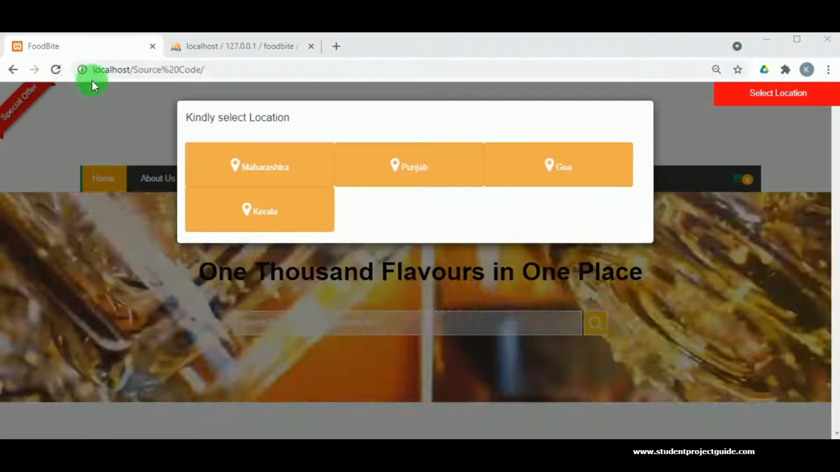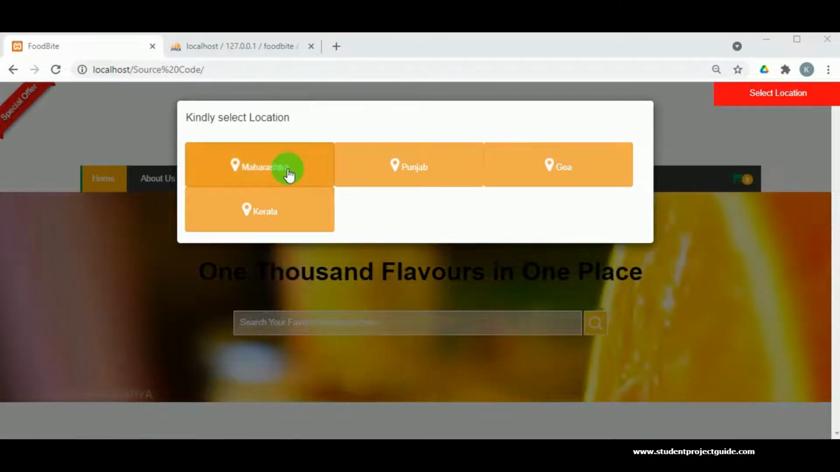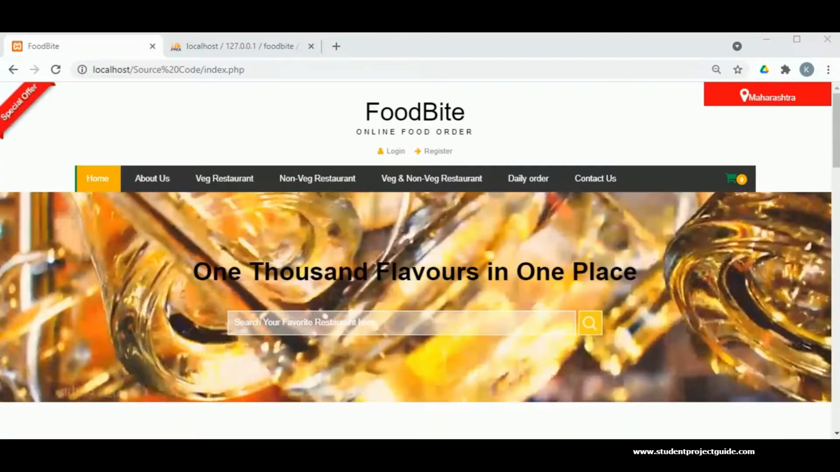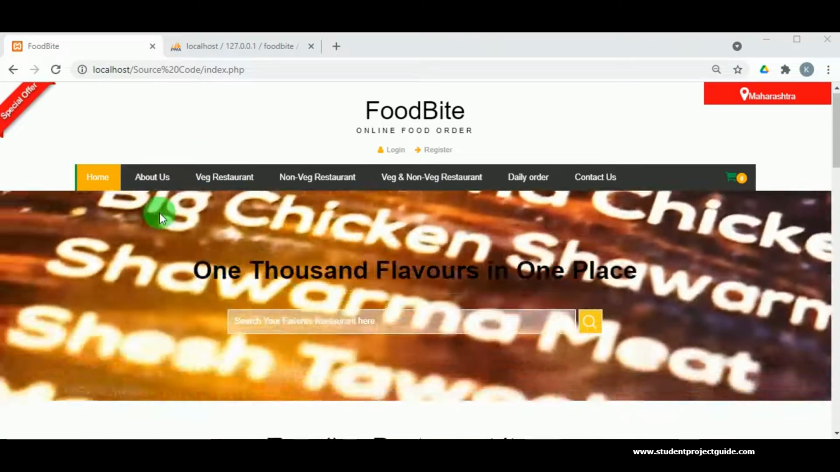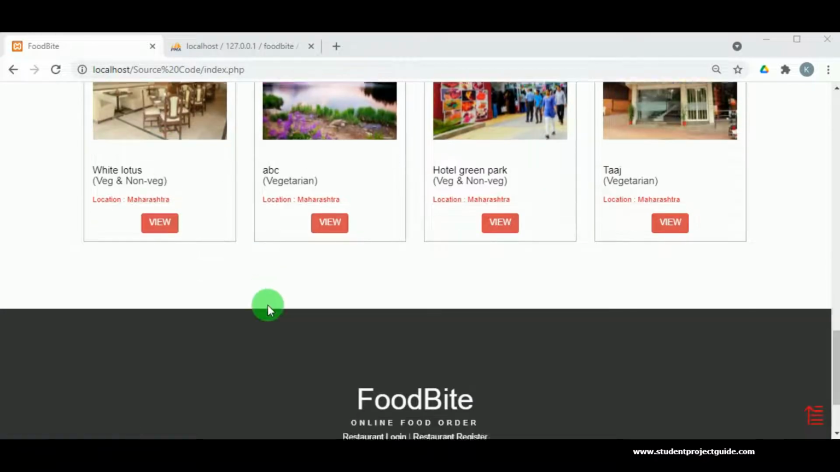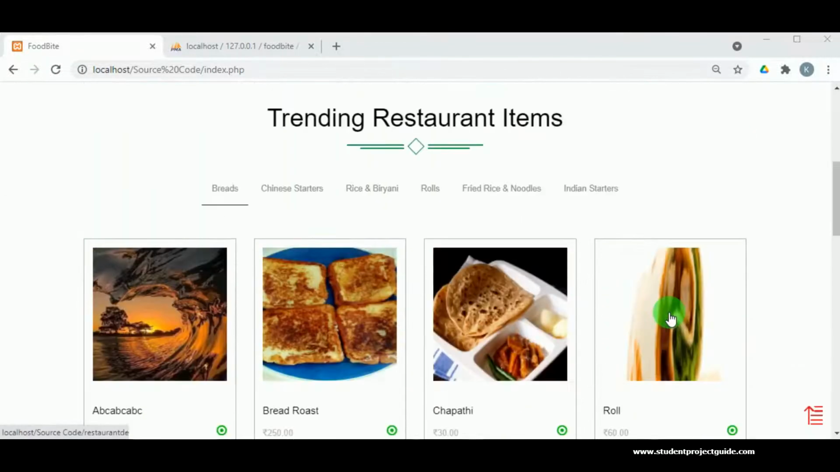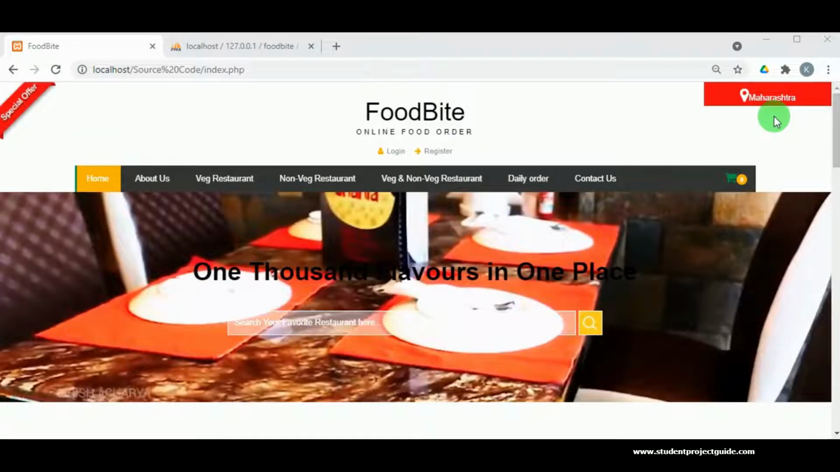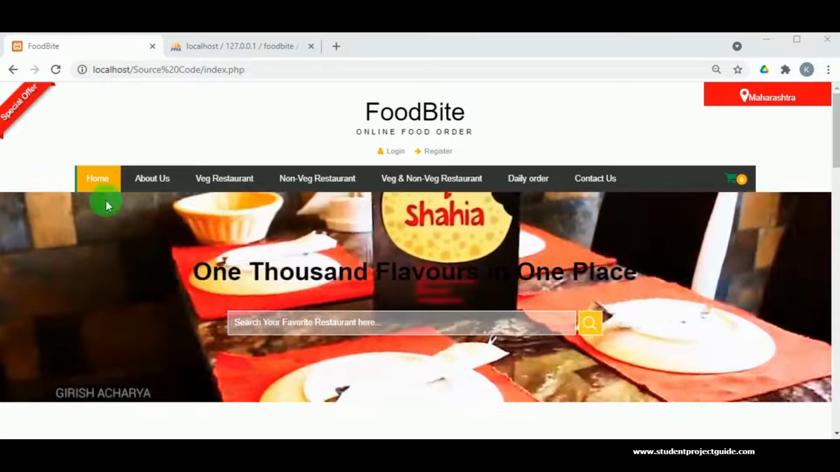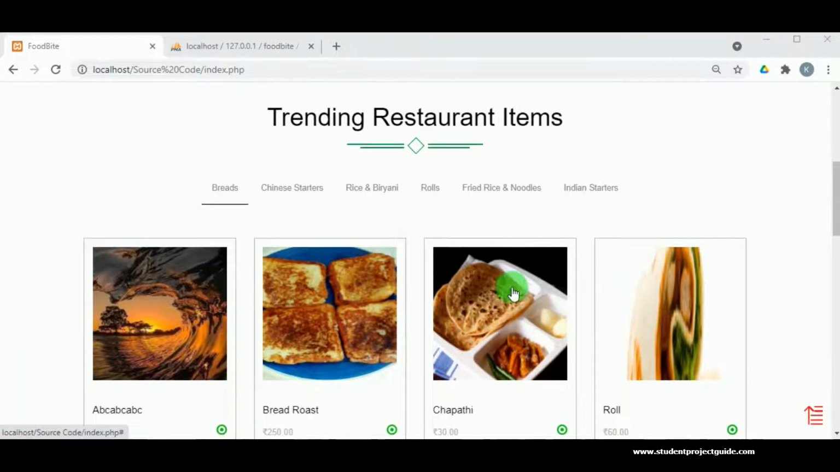So now let us refresh the project. So this is the web application which is used for the food order online, that is to order the food online. Here the customers must register and they can view the various restaurants and they can order the food from various restaurants, and the restaurants also can register and they can add the food specialties of their hotels, and admin and the employees will manage all the activities of the web page.